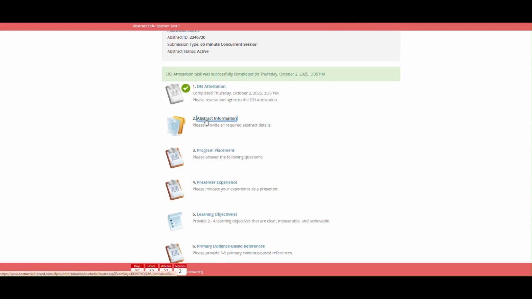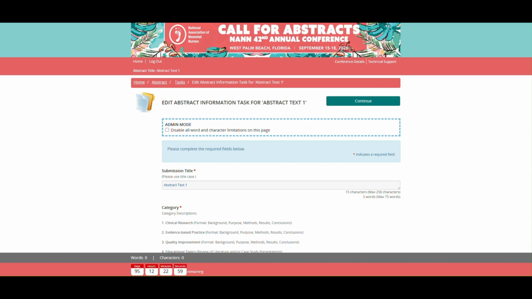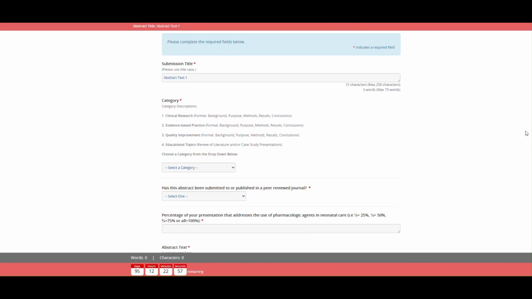Abstract information is the task that will provide reviewers with your content. NANN separates their submissions not only by type, but also by category. These categories include clinical research, evidence-based practice, quality improvement, and educational topics. Each category includes a basic guide to the format your abstract should then take. Continue providing the required information.